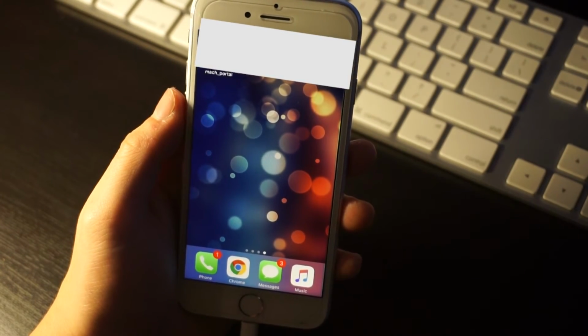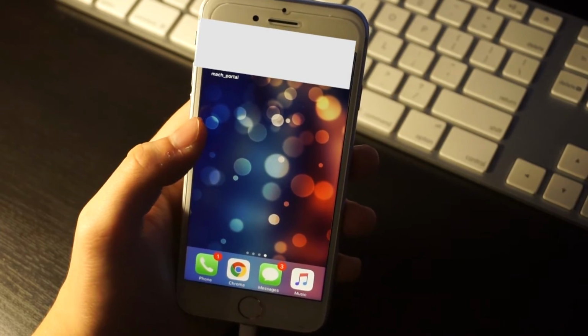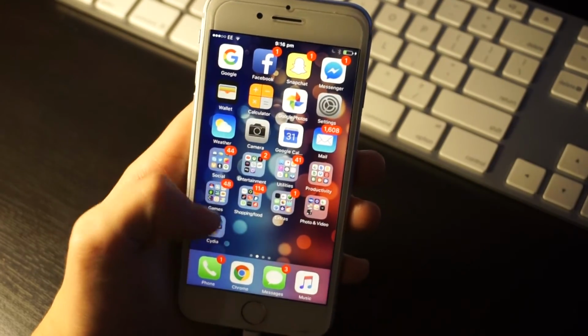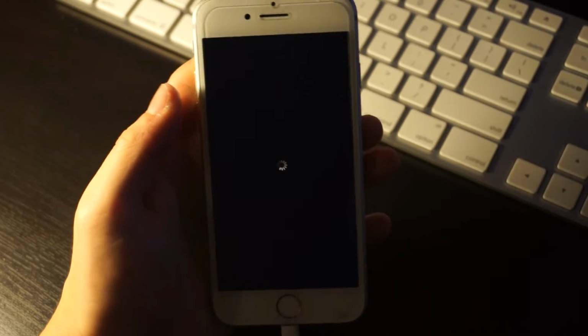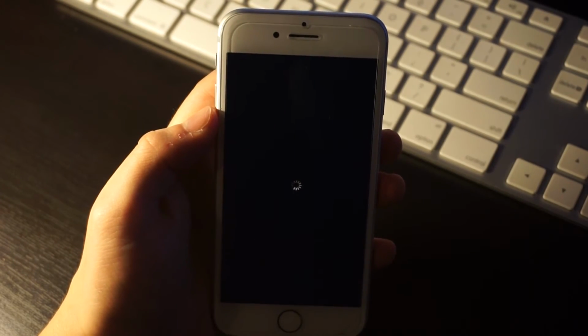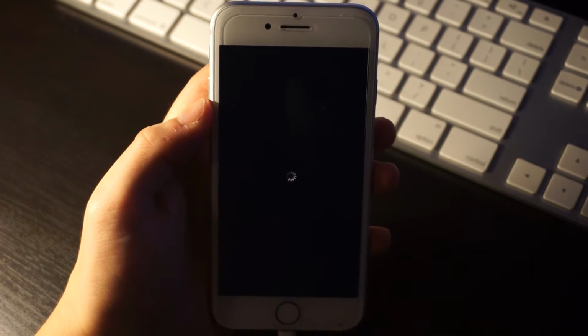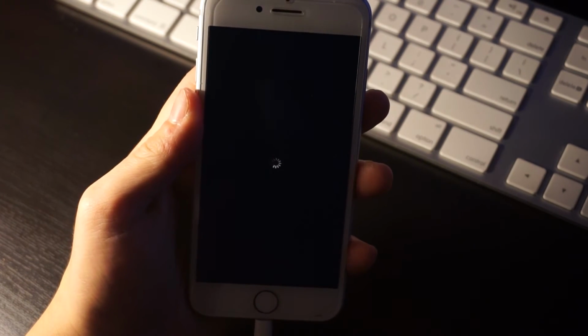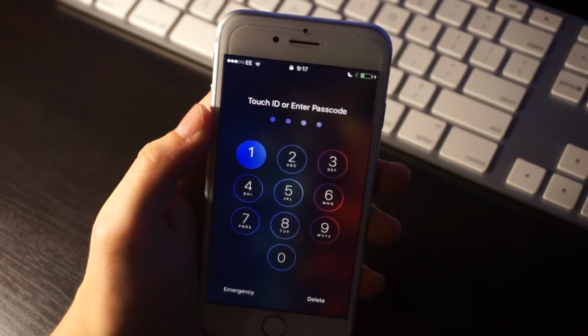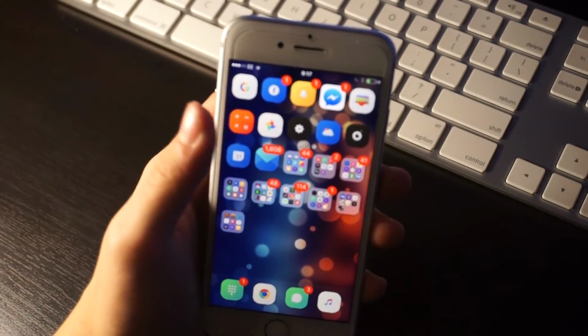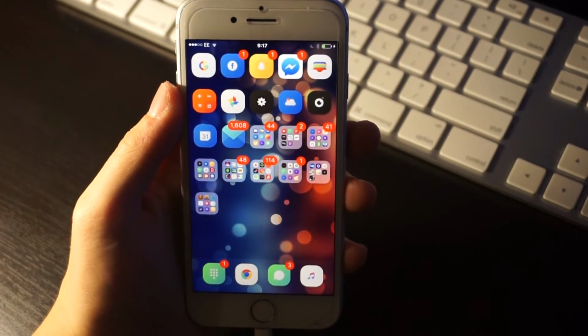As you can see, it's jailbroken successfully. Now what you want to do is run the Substrate Fix app. As you can see, it'll respring your phone, and when it comes back on, you will have all your tweaks in working order. That is it for the video.